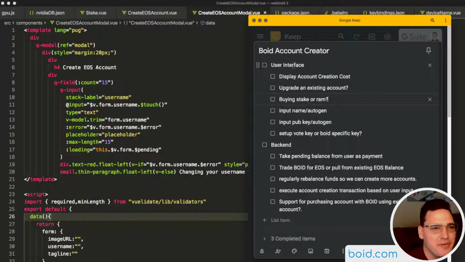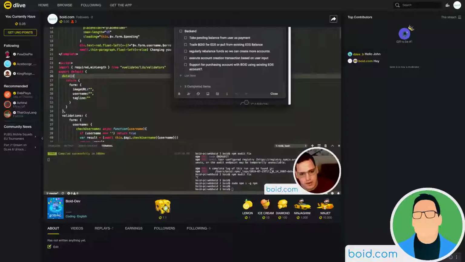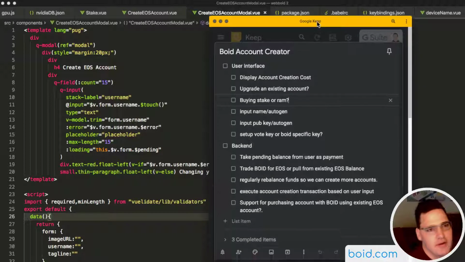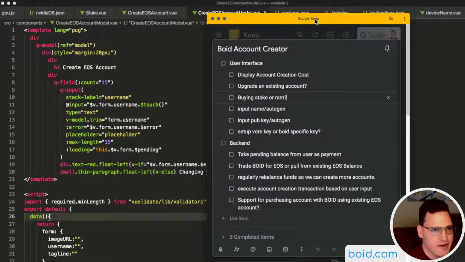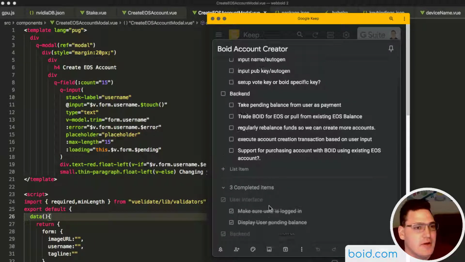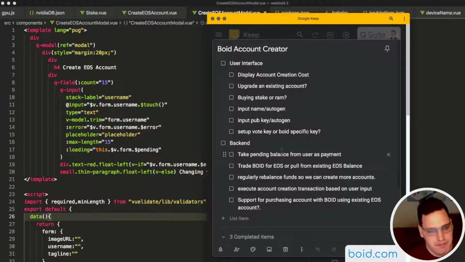All right, so basically I'm working on the account creation interface, and the idea here is a user can take their pending Boid balance and create an EOS account with that. So far I have the user interface and some backend stuff that calculates the cost. Today I'm going to work on the modal where you type in what account name you want and initiate the transfer. And then I'm going to do some backend stuff to make that work.